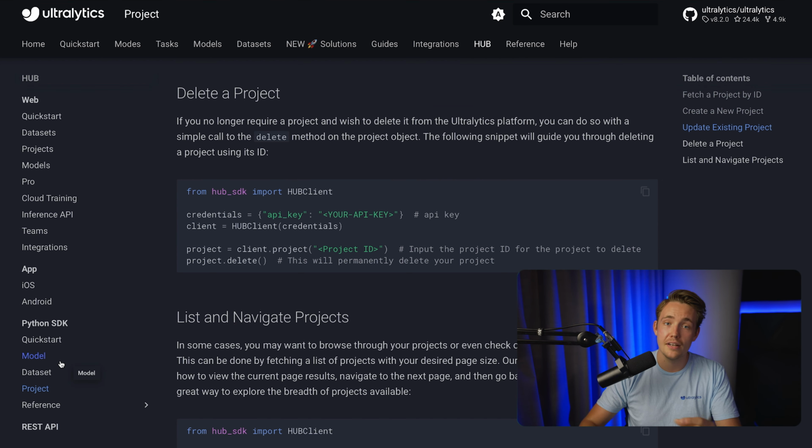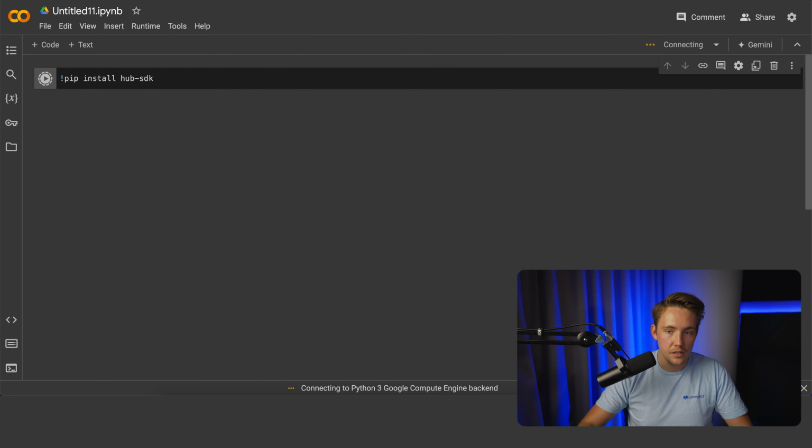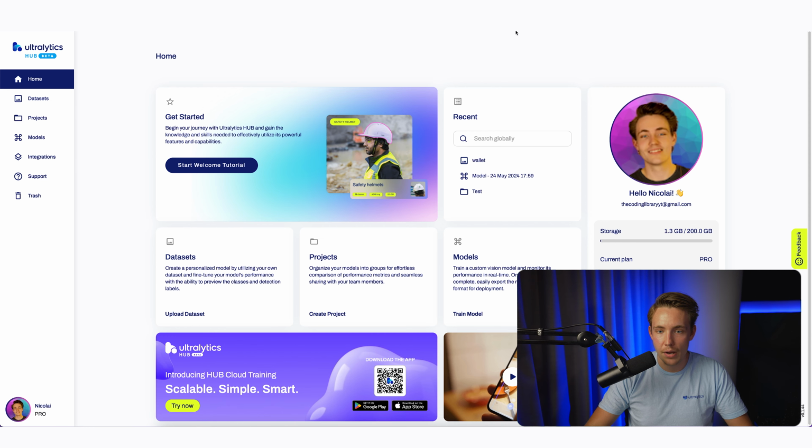Let's now go in and take a look at how we can connect to the hub and create a model. Here I've just opened up a Google Colab notebook and pasted in this command. We're going to run it so we can install the SDK. While it's installing, let's go in and grab the other code that we need.